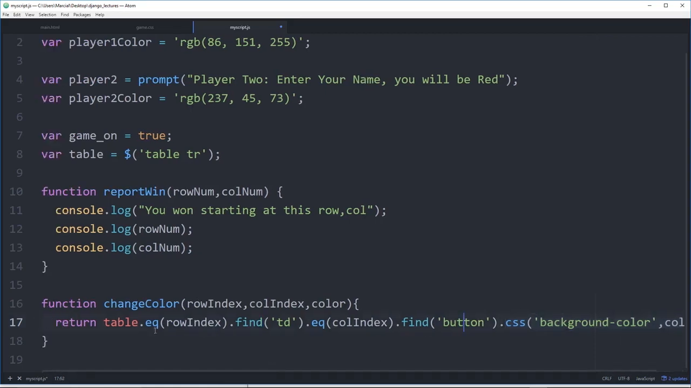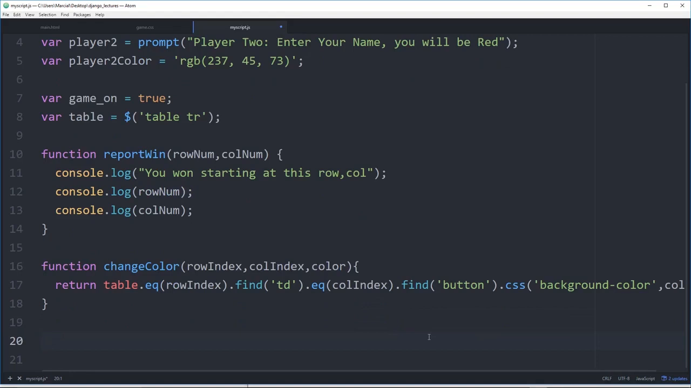What I would recommend you do is just kind of follow along with this and keep adding it. So in the console of your browser, say table, EQ, and then say 1. And then say .find TD. Then say .EQ, and then some random column, and then say .find button. So peel back the layers so you can understand it yourself.